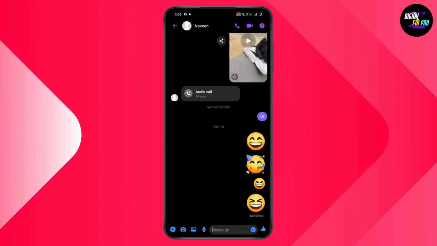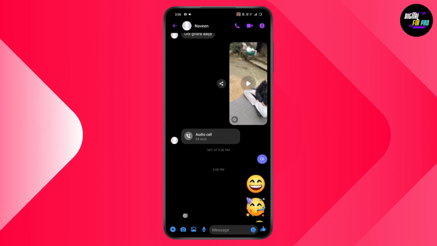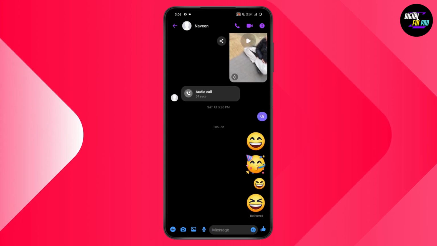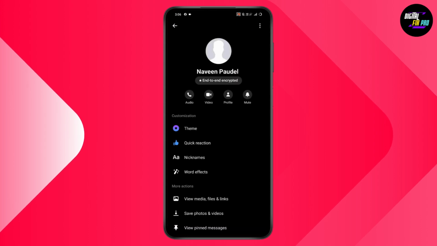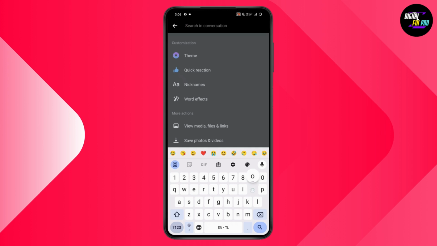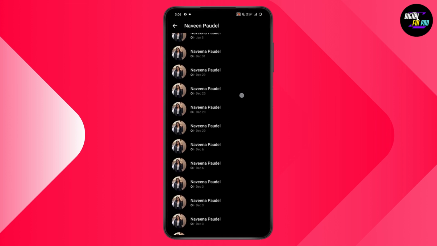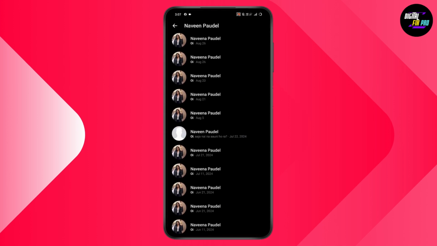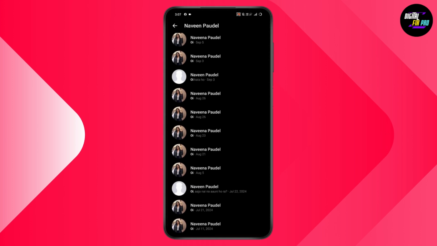And the other one is if you want to search for a message, any message, you don't need to scroll all the way up. What you can do is simply tap the name of the person at the top, scroll down and tap on search in conversation. Here you just enter the message that you would like to search, and after that it will give you all of the information right here. So that's how you can find something on your messenger without scrolling.